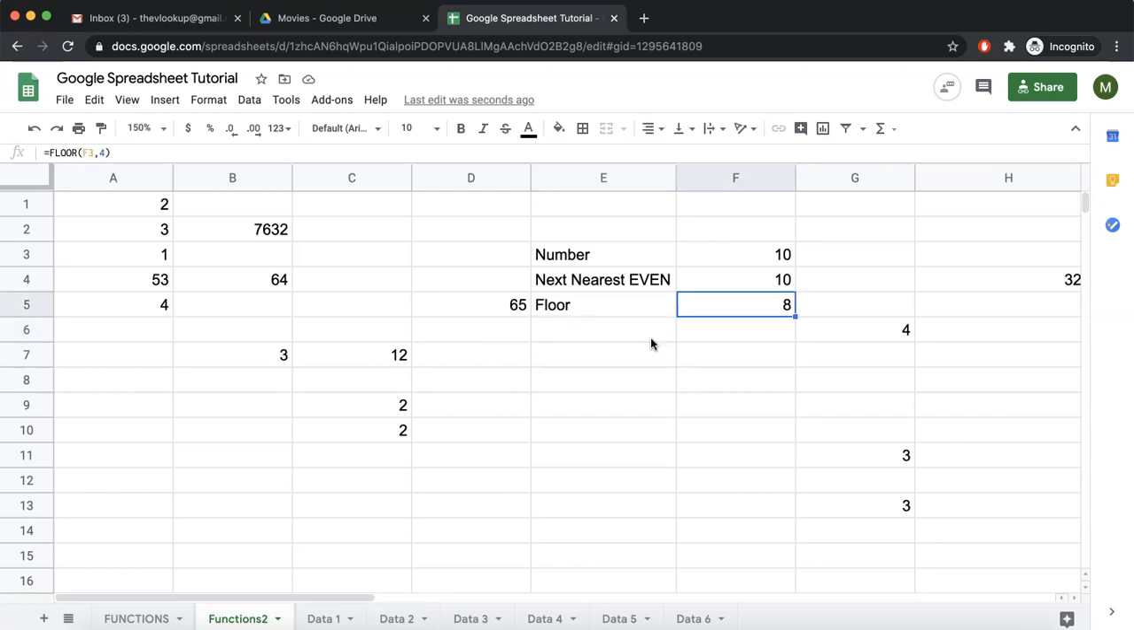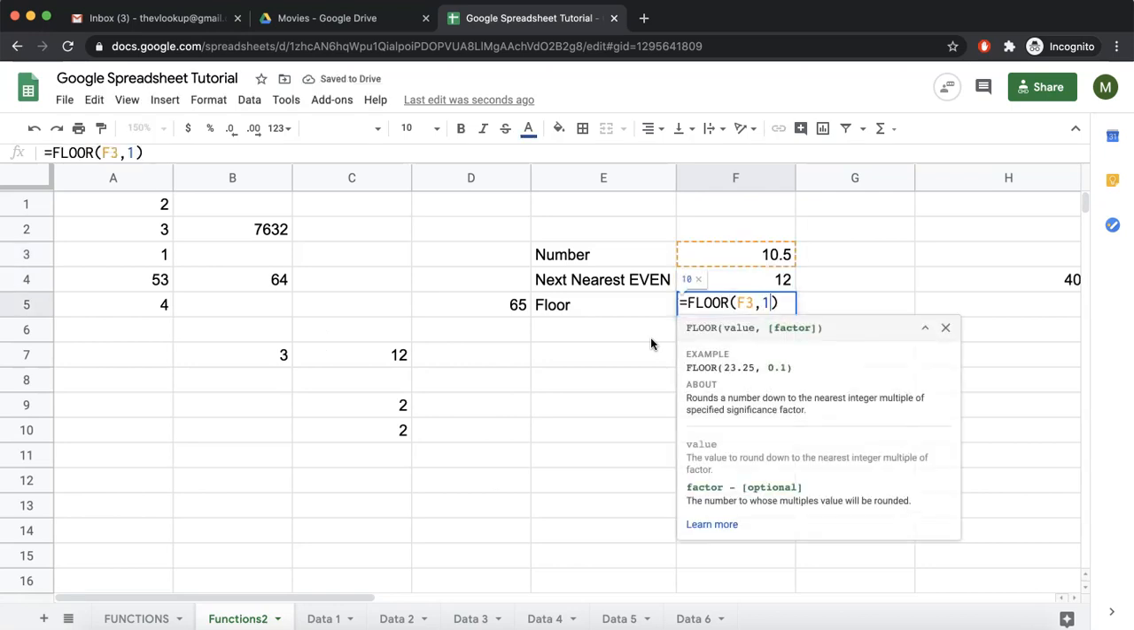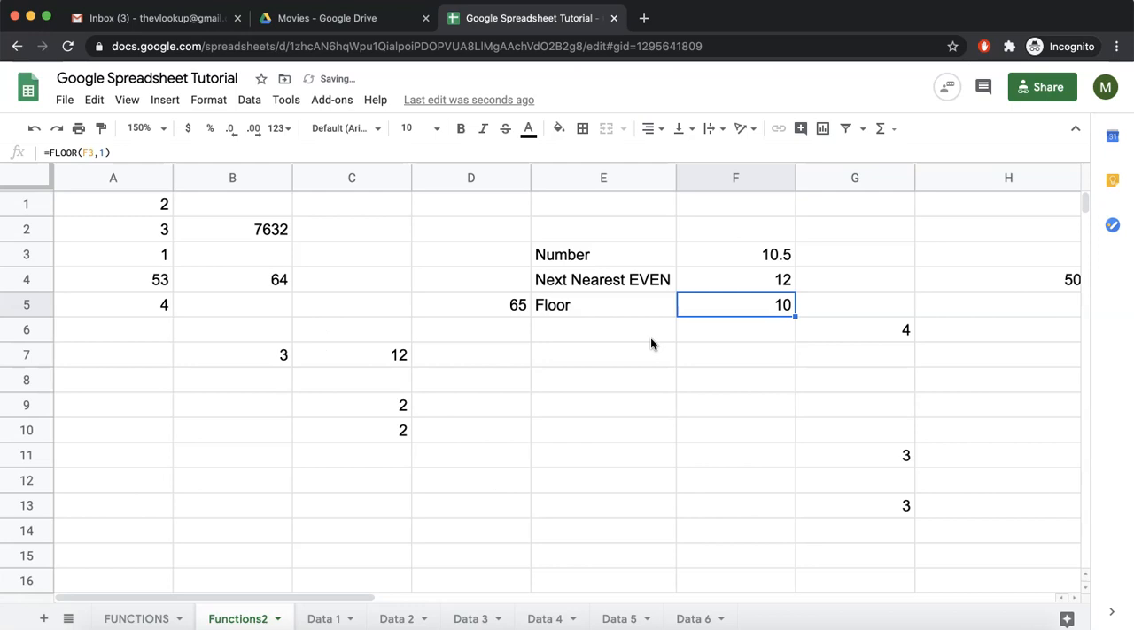So if you just want to have the next integer, so for example this was 10.5 and you want that to be 10, you can simply write the factor as 1, because every number is a multiple of 1.